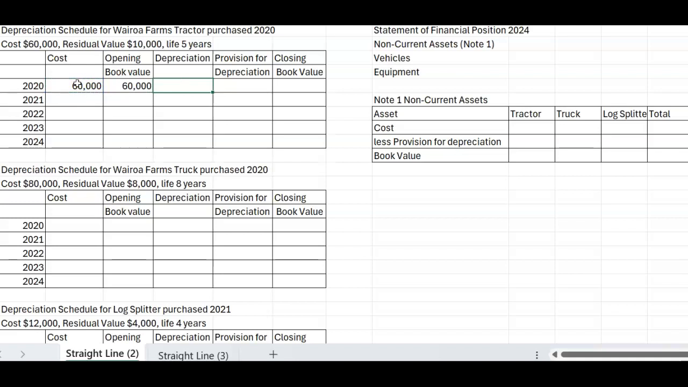Now the depreciation using the straight line method is going to be equal to, you're going to need to open your brackets, the cost minus the residual value. The residual value is the value of the tractor when we think we're going to sell it. We think we're going to sell it in 5 years' time, so the residual value, or the value left over, is 10,000. So we'll see that value of the tractor will go down 60 minus 10,000. It'll go down 50,000 over the 5 years. So we'll divide it by 5, the number of years, to tell us how much to depreciate each year.